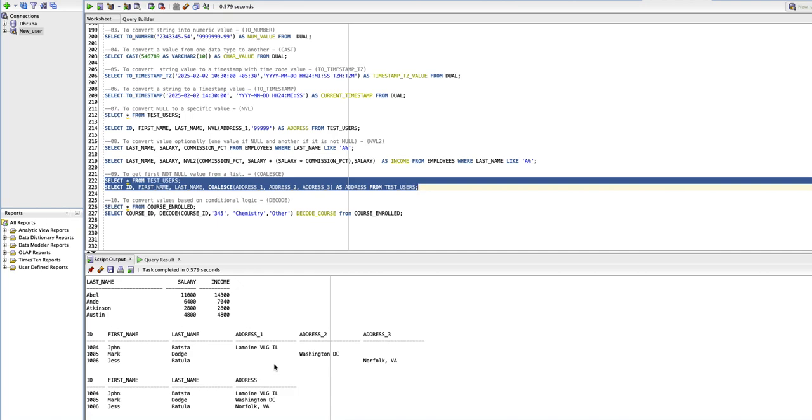This is the result obtained from this code. We have ID 1004, 1005, 1006, where for 1004, address 1 is Lemoyne Village, Illinois, address 2 is null, address 3 null. Similarly 1005, first address 1 is null, second one is Washington DC, address 3 is null. 1006, first address is null, second address, that means address 2 is null, and third one is Norfolk, Virginia.